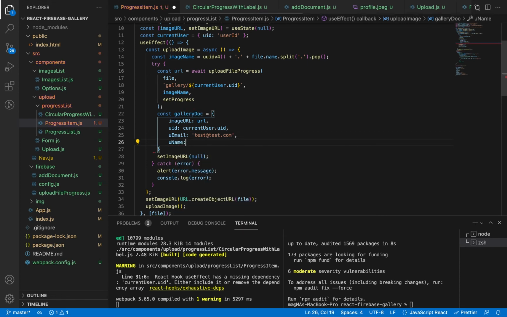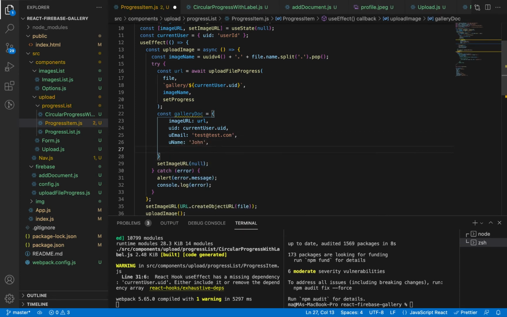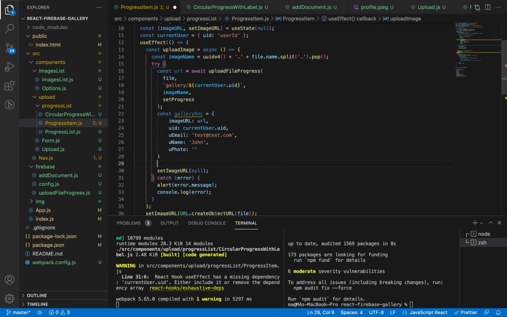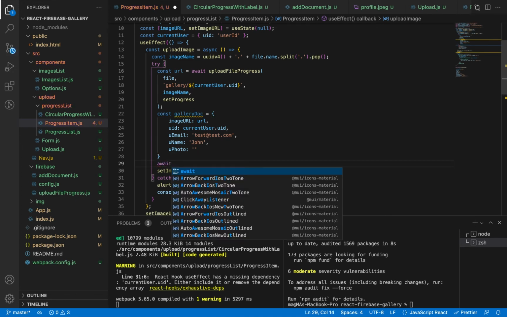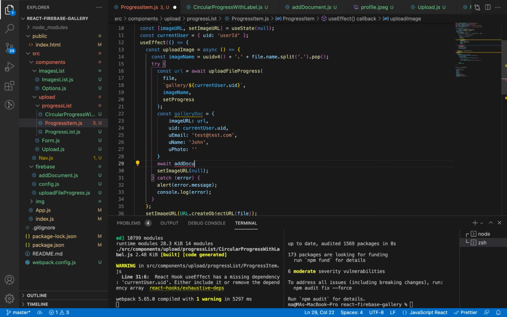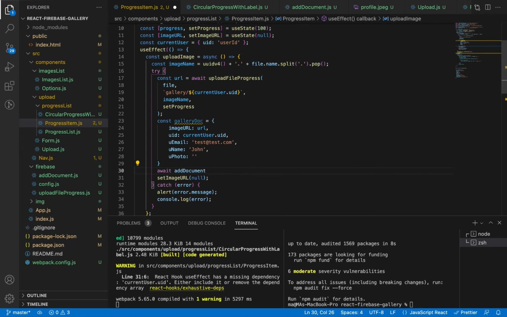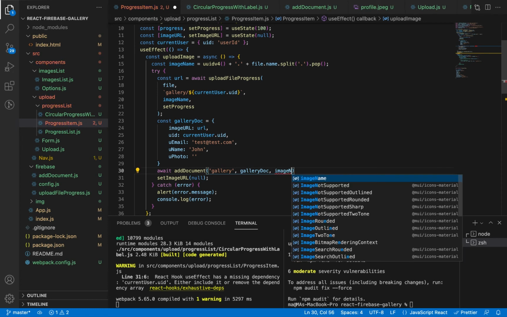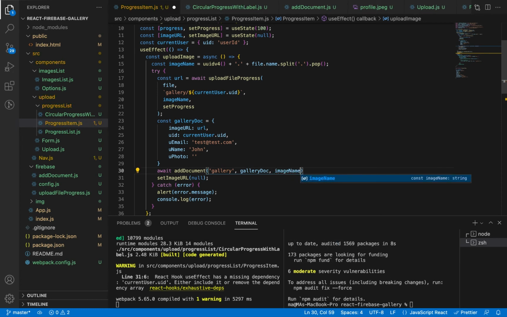And when we list these images inside the images list, we don't need to request the user details all the time. It's already included in the record of the image. Now let's call our function to add this object into the database. The image name will be the ID of the document.